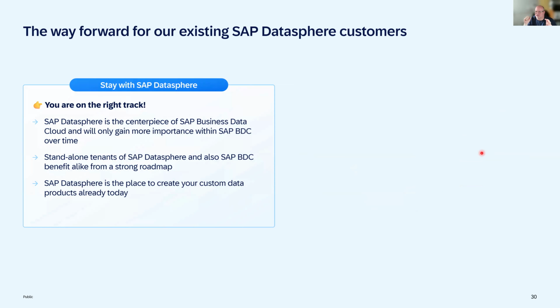Another question I get quite often these days is, I'm already using DataSphere. What's happening there? How can I reuse what I've built the last couple of years in DataSphere? And I think the important message here, if you're already using DataSphere, you're already on the right track. Because what you saw also in the more detailed slides around the data product installation and everything is DataSphere is really one of the core pieces of Business Data Cloud. And it will only gain more importance really as part of Business Data Cloud over time. So what you currently have is what we would now call standalone tenants of DataSphere. And it's the same software stack, so it's not a different solution what we use as part of Business Data Cloud and DataSphere as standalone systems. So both systems alike benefit from the quite strong roadmap which we have for DataSphere.